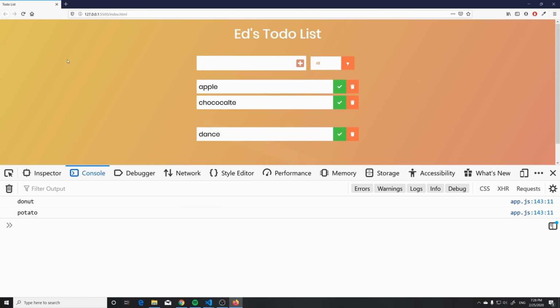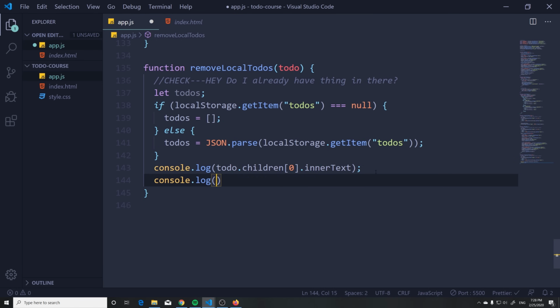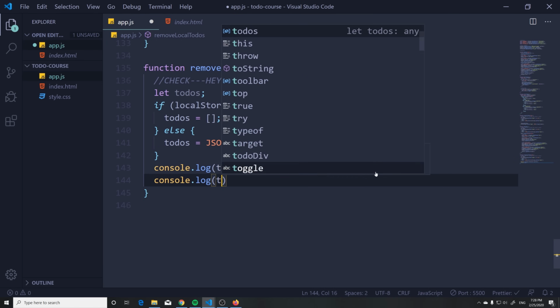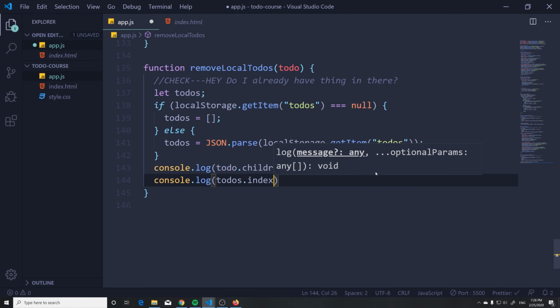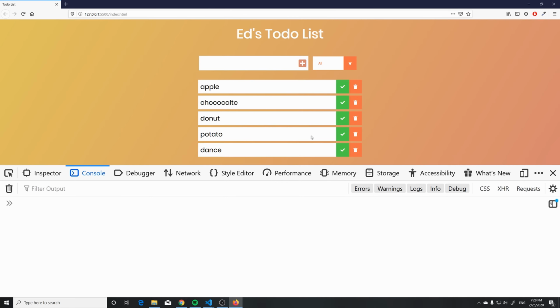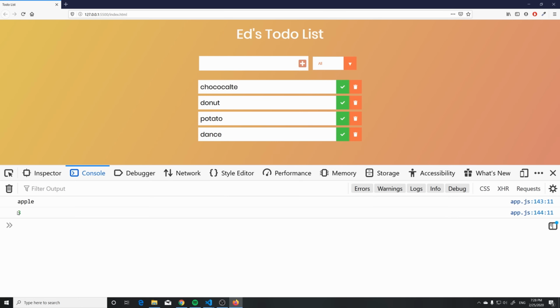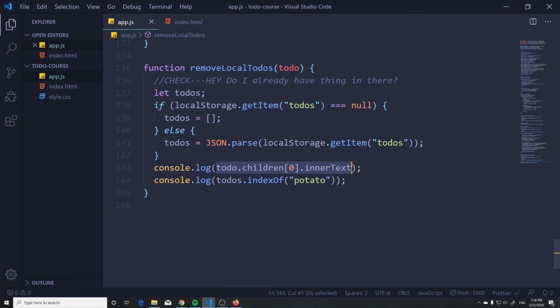All right, donut, potato. All right, where am I getting with this? What do I want to do? Well, what I want to do is console log. I want to get the index of that. So I want to do to-dos dot index of this thing, index of apple, for example. Okay, and that's gonna give me back, let's do potato. All right, that's gonna give me back 3. So potato was on number 3. That's why I'm doing this whole thing, just to get the index of the element that I'm clicking on.